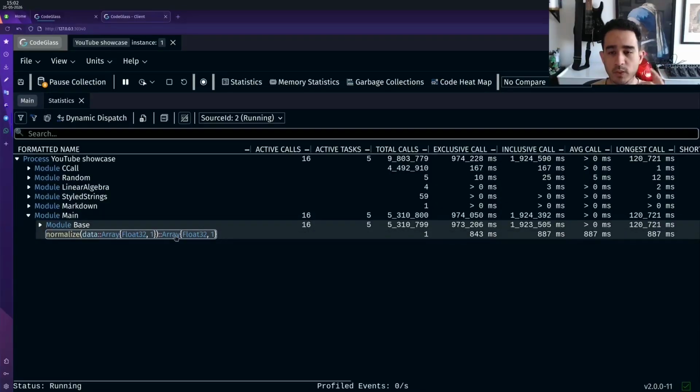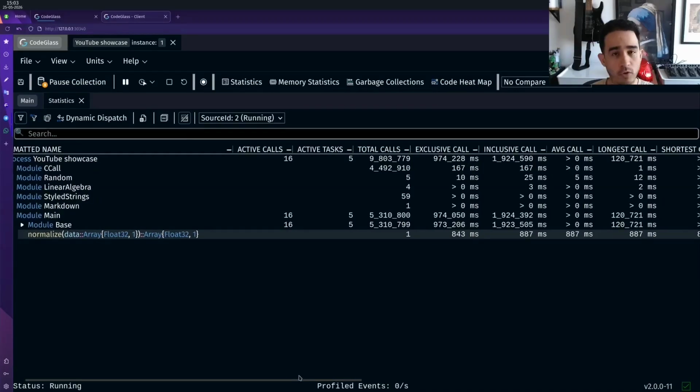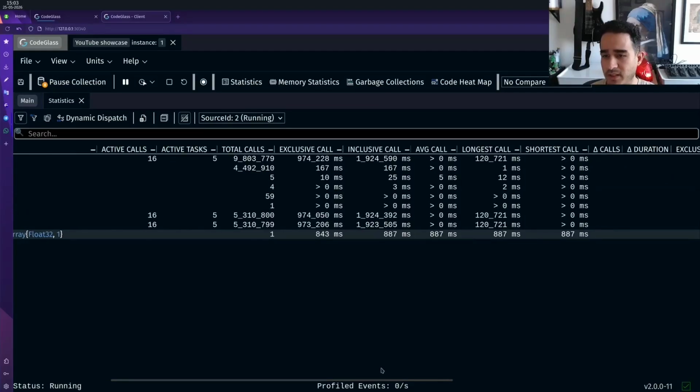The output was inferred correctly. It was called once. The exclusive call type, so only the function itself, took 483 milliseconds. Inclusive call is like the function and the things that the function called, which took 887 milliseconds. So most of the function time is spent on the function itself, not on internal things. And of course, we don't have other functions being called, so that makes sense.